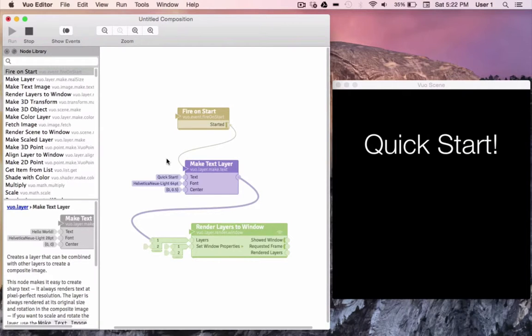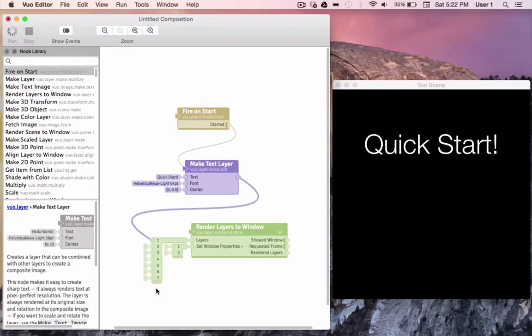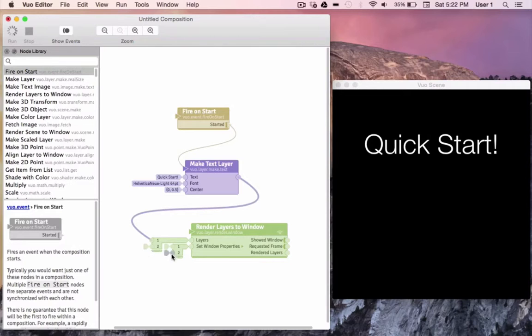Working our way down, we see that our text layer will arrive at the number 1 port for our layer's input port. Since we can stack multiple layers on top of one another, Render Layers to Window comes with a drawer that we can drag open to include as many layers as we like. Render Layers to Window has several more ports that perform different functions. For this tutorial, we're just going to focus on the layer's input port. When an event plus a layer enter here, Render Layers to Window is going to create a window and render any layers present at the input upon it, as seen here.